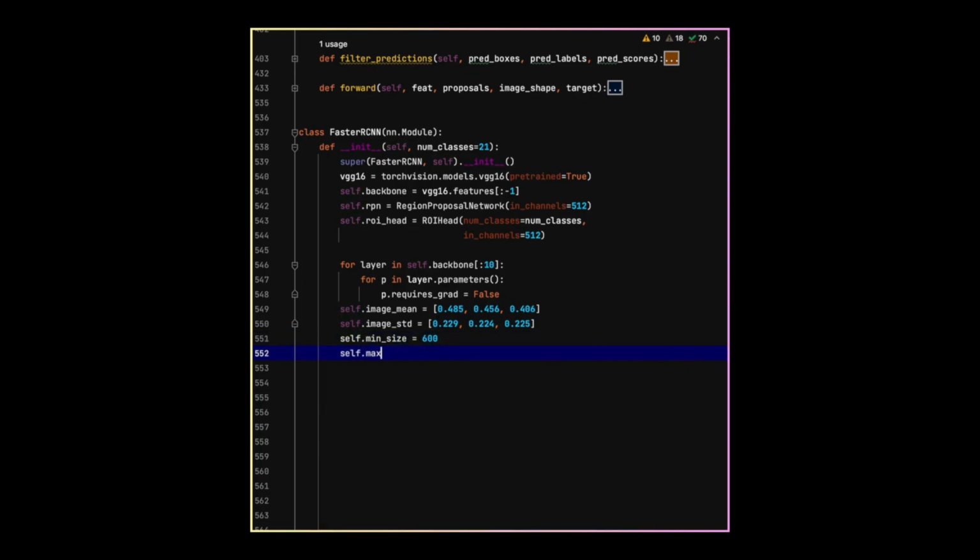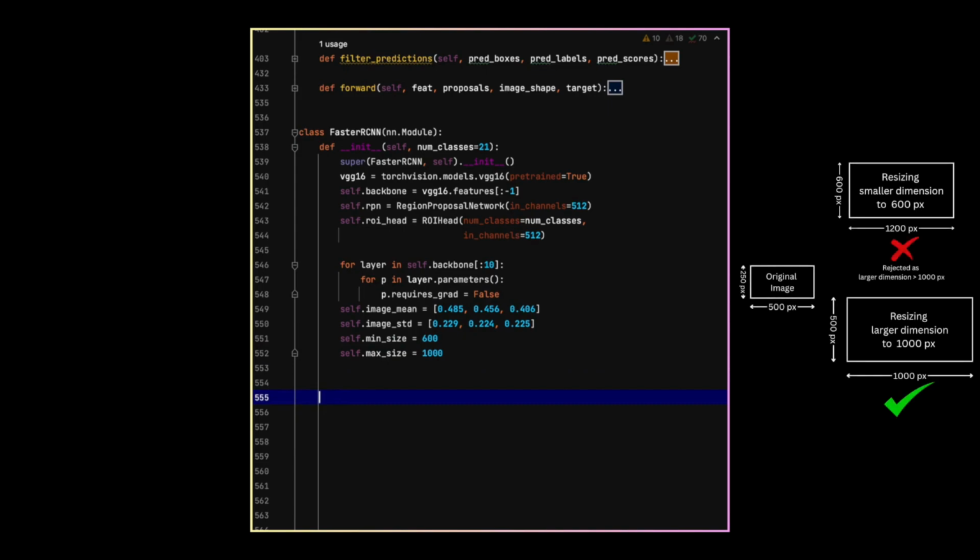And the max and min size will be 1000 and 600. The way we will use this max and min size is that we'll resize the smaller dimension to be 600 pixels, but also cap the larger dimension to not be more than 1000 pixels, and maintain the aspect ratio while resizing. So whichever scaling factor is smaller, that is scaling smaller dimension to 600 or larger dimension to 1000, we'll use that scale to resize the image.